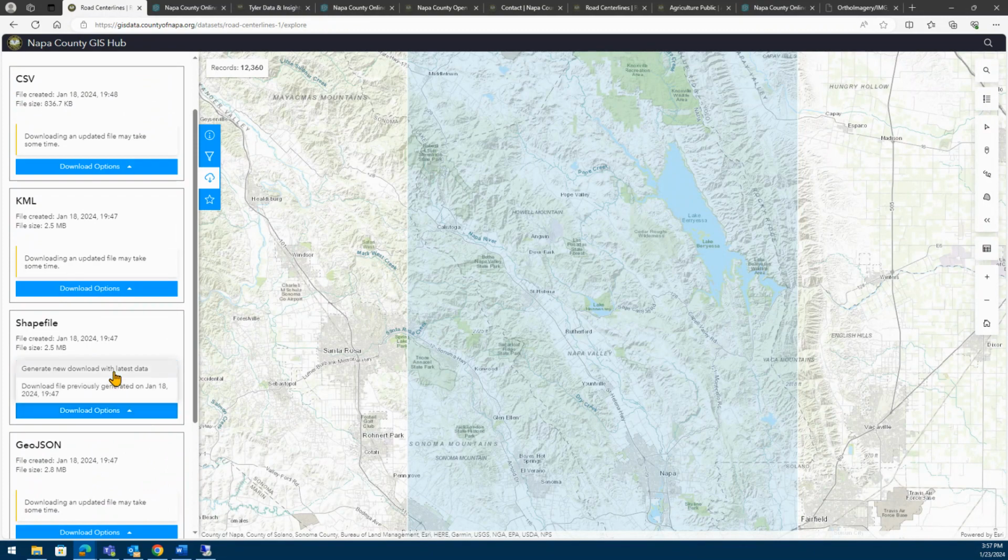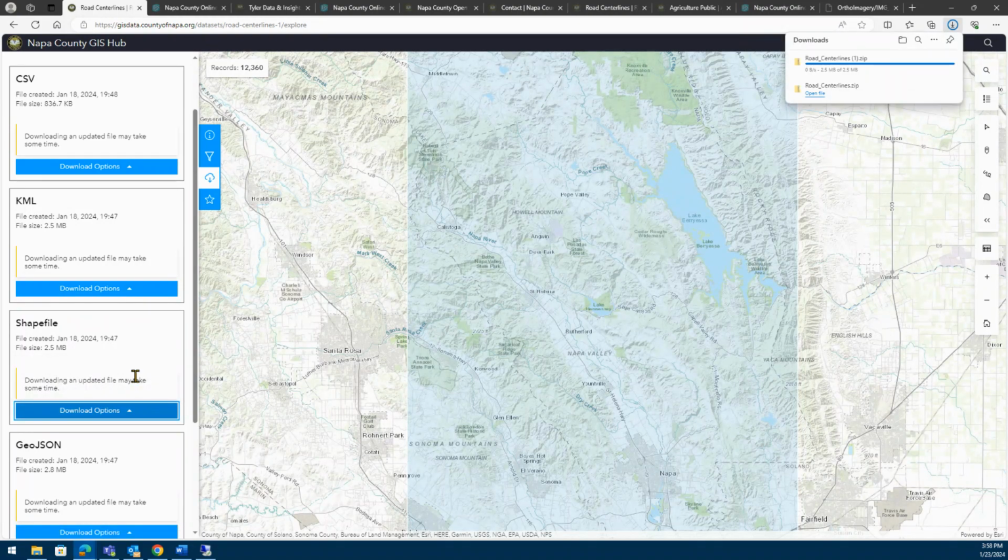So you can either generate a new download with the latest data, or you can download a file previously generated. So if the data is rapidly changing, then you might want to download new data. But if it's something that doesn't change really that much, it'll be a lot quicker to just click on this one here. And so let me do that. And there you go. There you have it. I have just downloaded a zipped file with the shapefile inside it. So if you unzip that file, you can pop that shapefile into ArcGIS Pro, QGIS, and other mapping softwares.